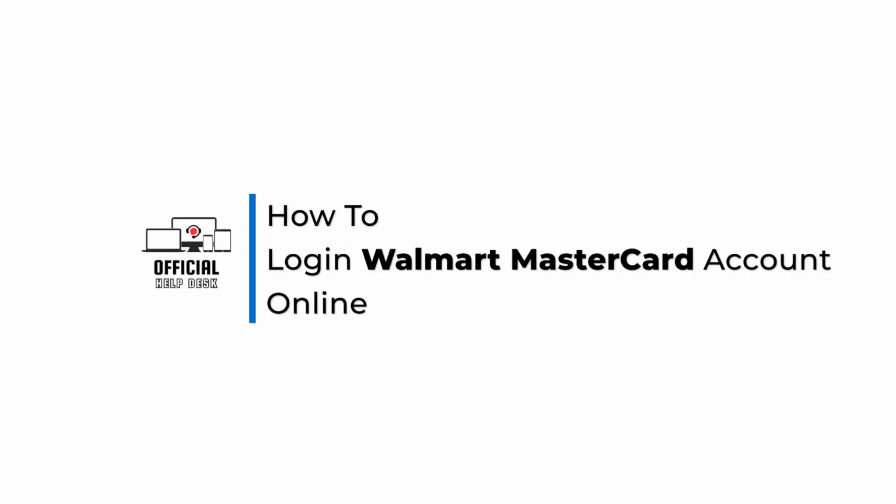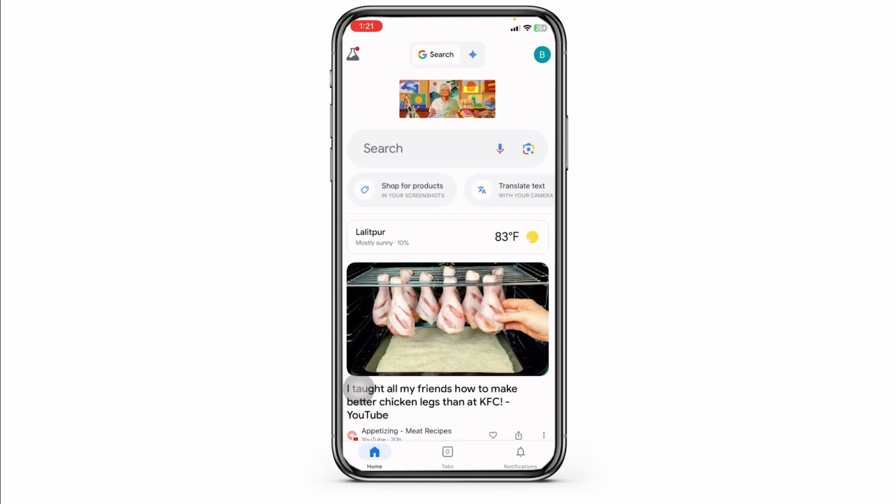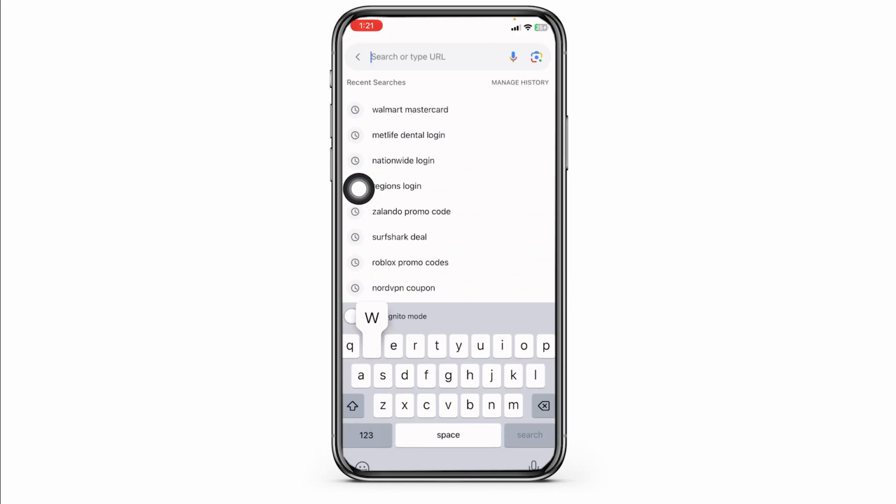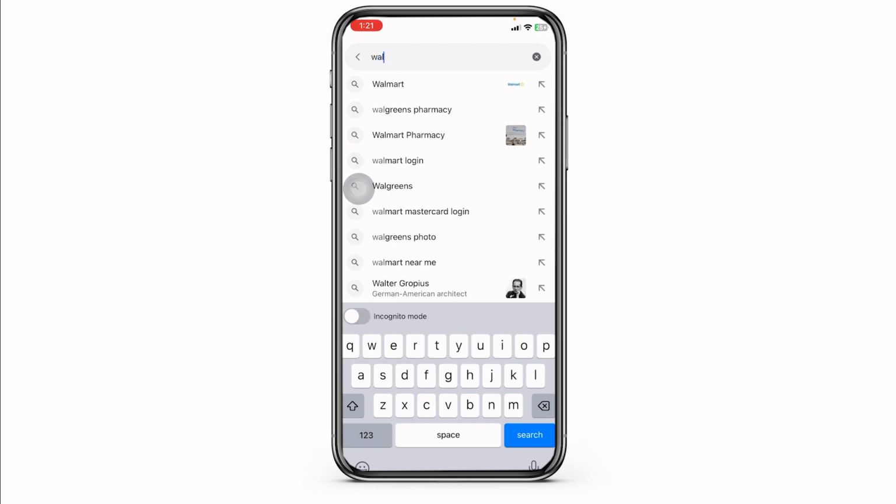How to log into Walmart MasterCard account online. Let's get started. Launch your preferred browser. Now over here you're going to find the search box. Type in walmart.syf.com and search for it.